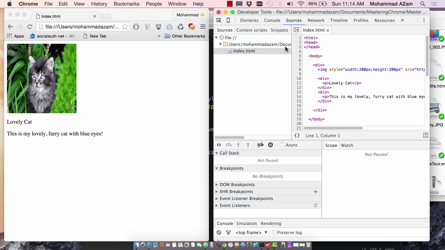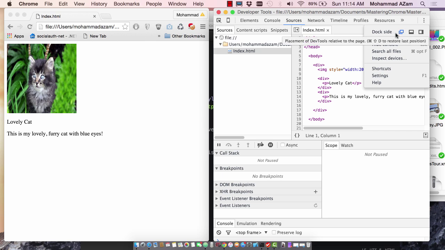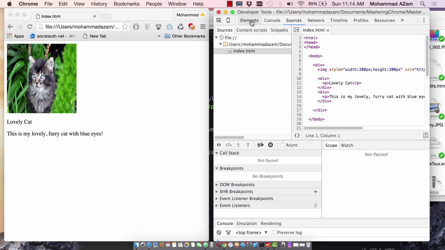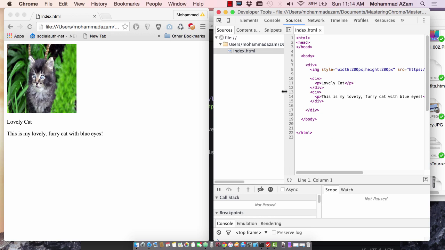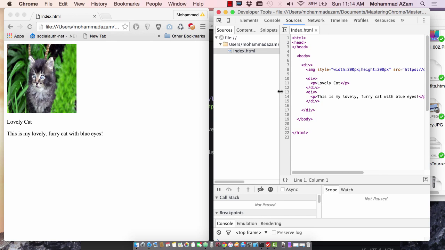So this is the developer tools. I've just popped it out from the dock side, so I'm using a separate window. You can dock at the bottom or on the right side, but for demo purposes, I have popped it out, so it's in a separate window. Once again, you can go to the Elements tab, and you can check out different kinds of elements, as I'm looking at this right now.